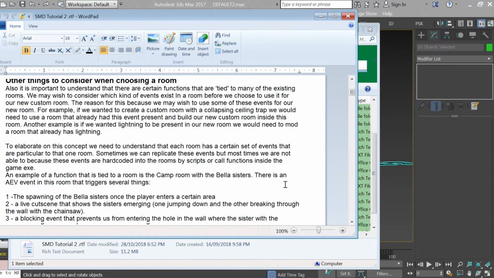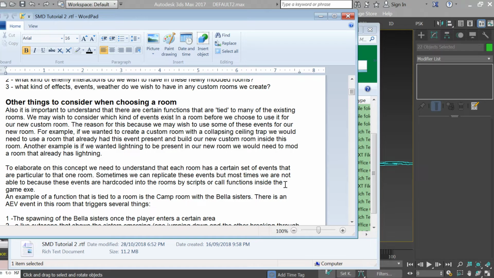Okay, so which room do you want to use? We used 108. Before you pick a room, just to make a custom room, you got to think of like, what sounds exist in this room? What features does this room have? Because we can't necessarily use all the features of one room in another room. For example, if there's lightning in a room, we can't port lightning effects to other rooms. So if you wanted lightning, you would have to pick a room that already had lightning.